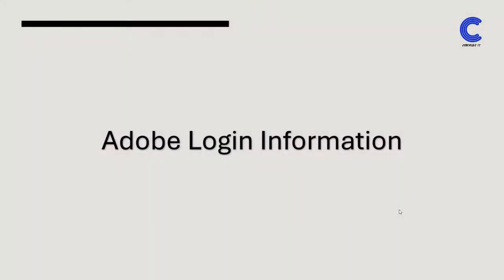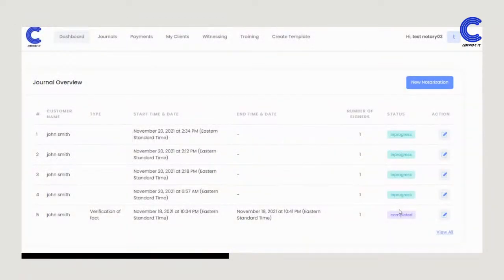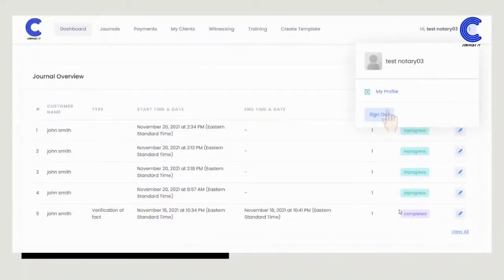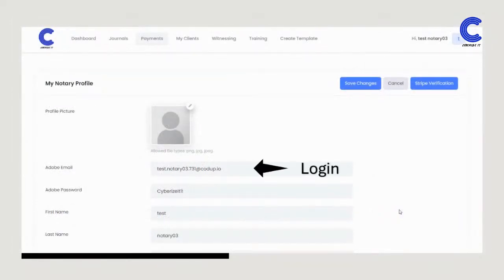First, the Adobe login information. The Adobe login information is a login that allows you to have enhanced features on our platform. And now you'll be able to access this right from your profile. So simply click your name, click on your My Profile, and now you will see your login and password right in your profile area. So now let's go back to the dashboard.